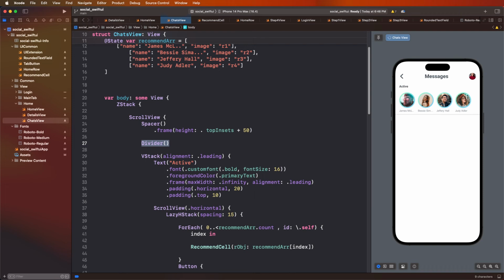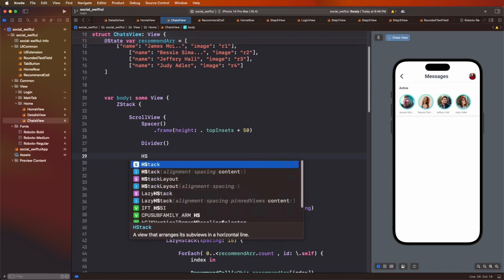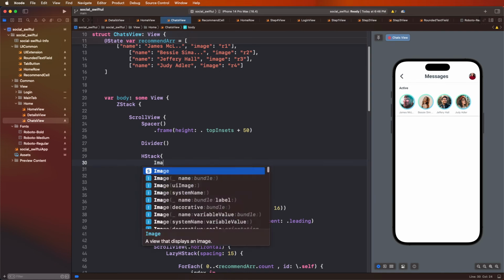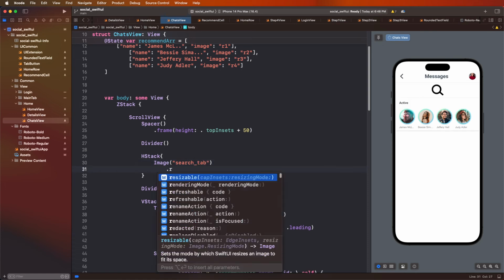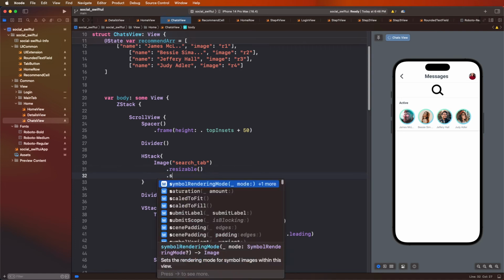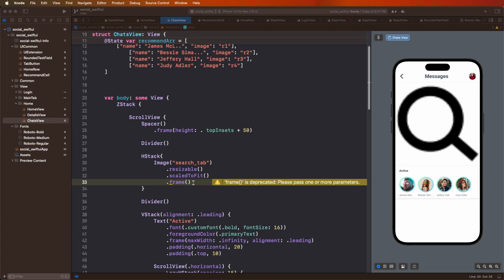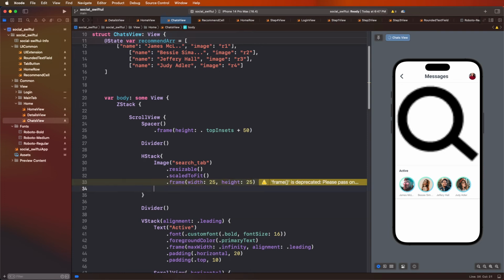The two dividers, now we need to be patient, and now we need to create an HStack. First of all, we need to set the image, set the search tab name, and set the search icon. Now we need to make it resizable, set the scale to fit, and set the frame width to 25 and the height to 25. We set this like this.